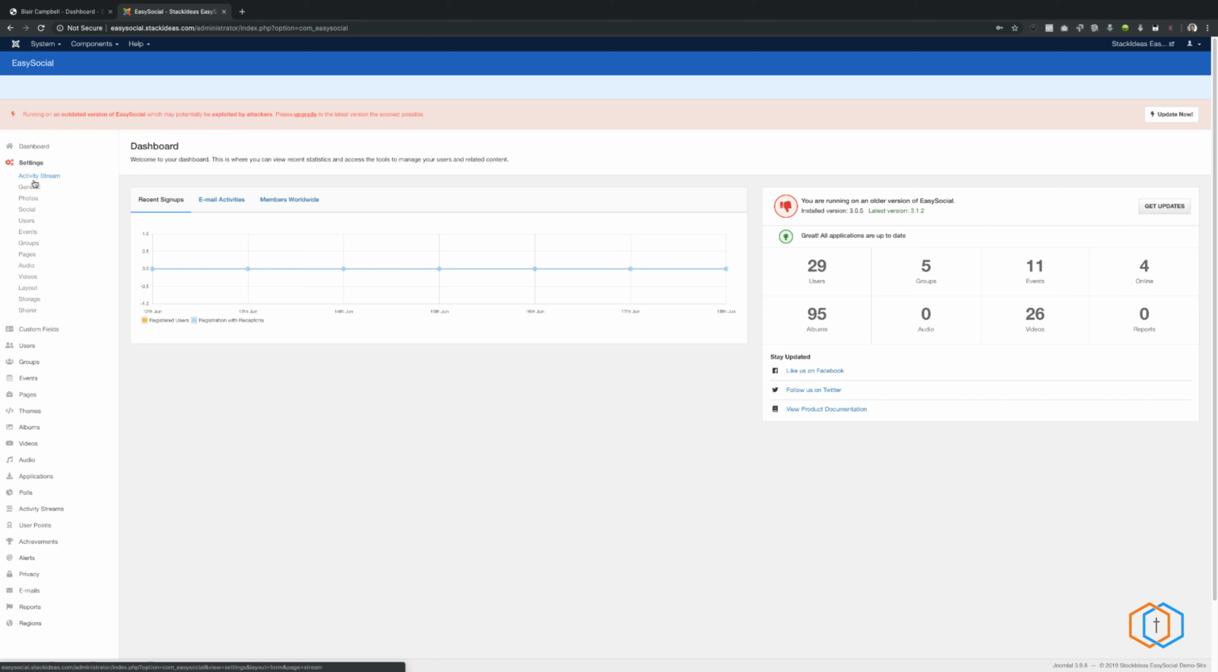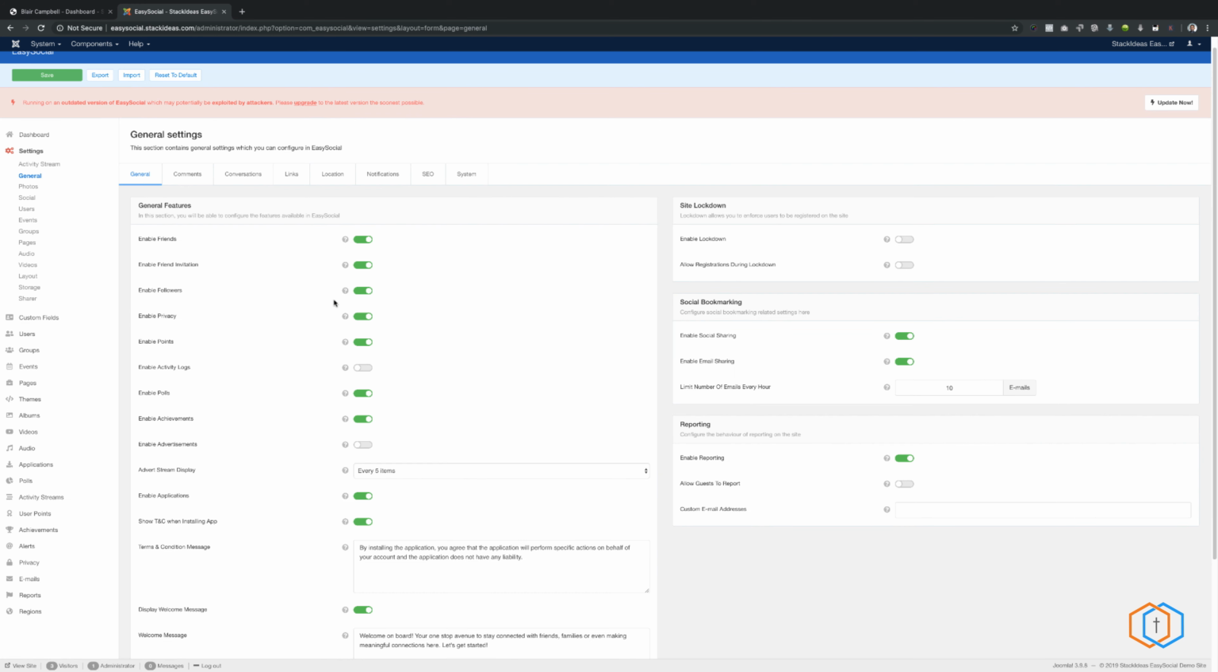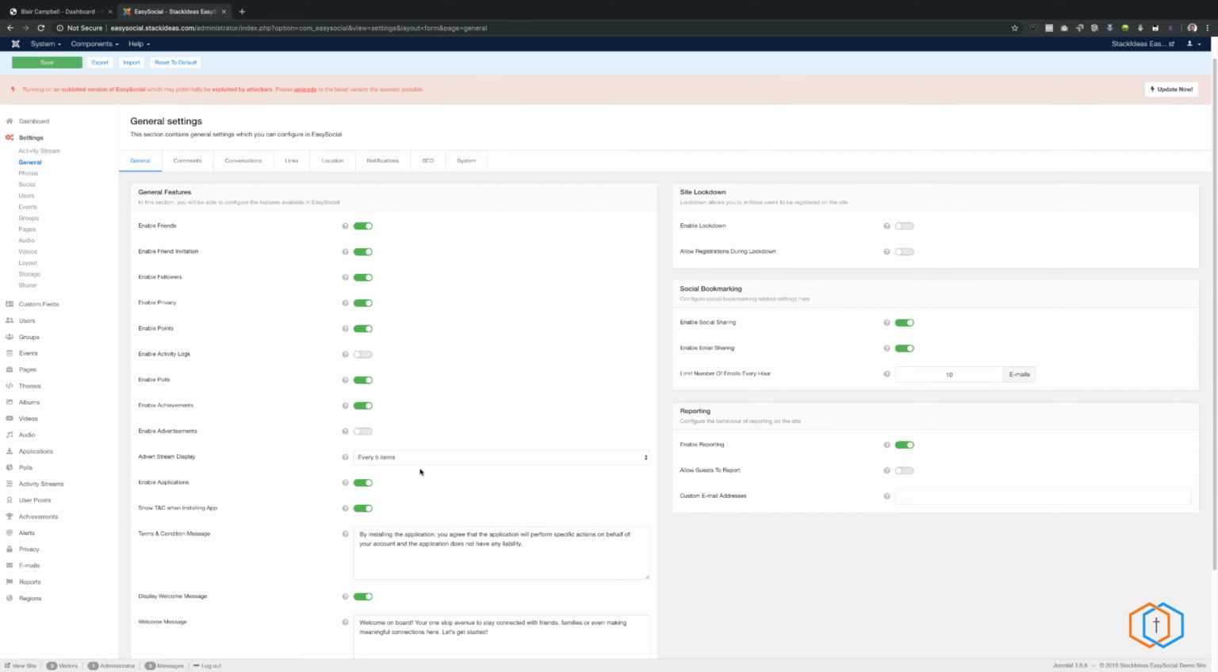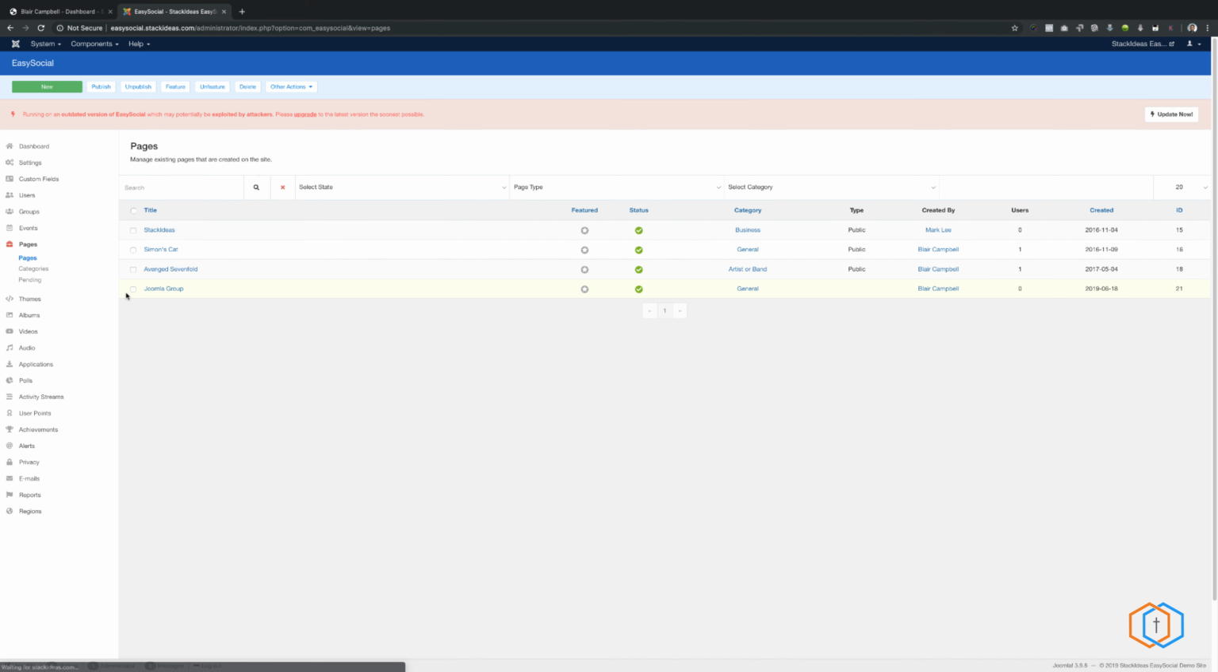You go over to settings, activity stream, general. You can decide what features are added on the front end. So let's say that if you don't want to enable the friends, you can come in to disable it. You can do the privacy. You can choose the activity stream type, how many you want. You can do that here. You can go over to the video. This is where you configure the layout. You change a lot. So the back end is really meant for the admins to be able to tweak things, to be able to have more control.